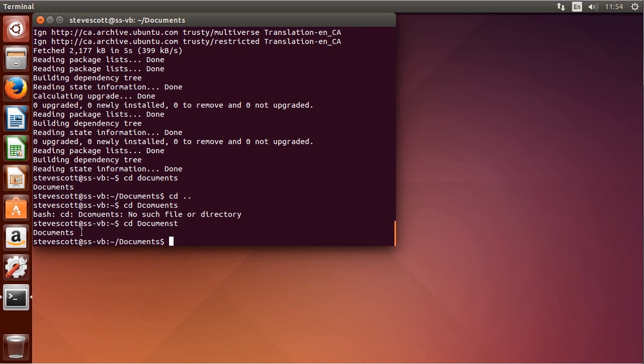So any really small typos, it's not super intelligent, but it'll catch most of the things you do when you mistype a couple of characters, or you forget to put an uppercase or forget to put a lowercase when it needs an uppercase. So it's quite handy to have, and I like having that cdspell shell option. And that concludes this introduction to creating aliases in your .bashrc file.